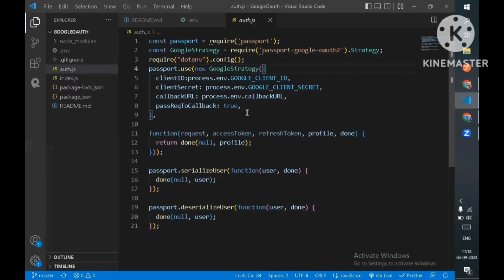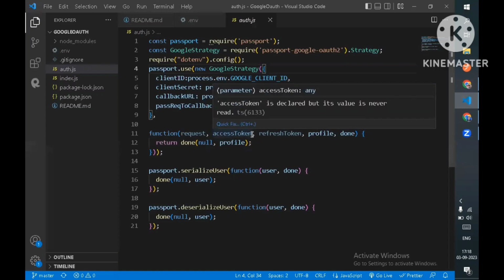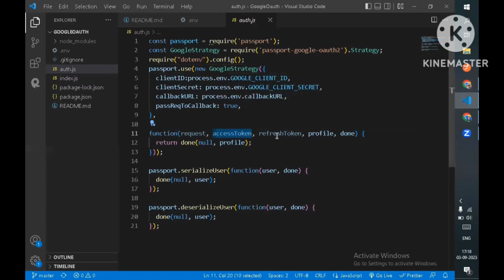Okay. After that, in this middleware, we need to pass a function with request. So in this function, what are we going to pass? We get the access token from Google Auth. So here we need to pass the access token so that we will receive it in this variable, and we can also access the refresh token from this variable, and the user profile we will get from this variable. Okay. And now here in the passport serialization we are setting the session, and this is the deserialization. That means we are removing the session.